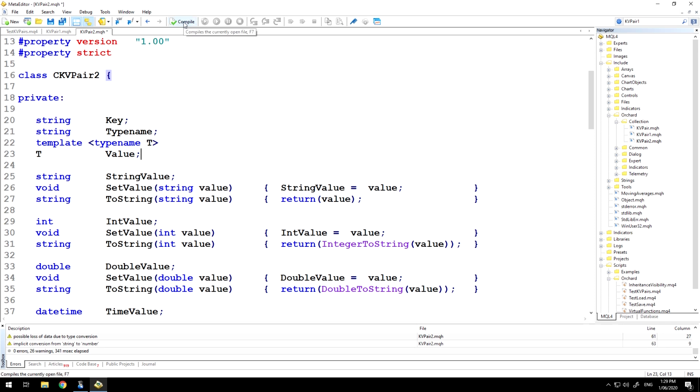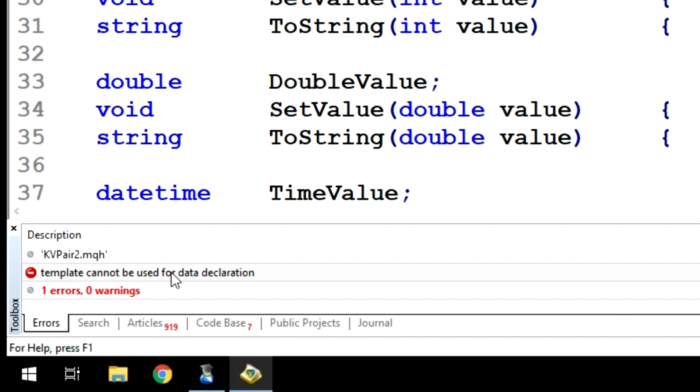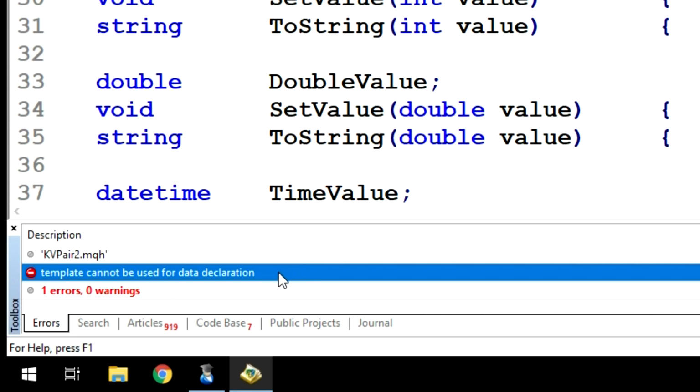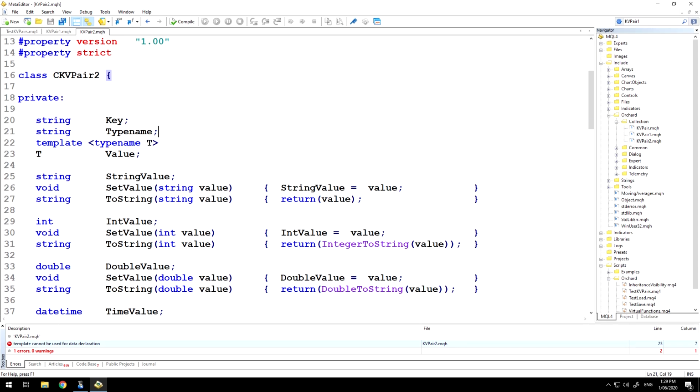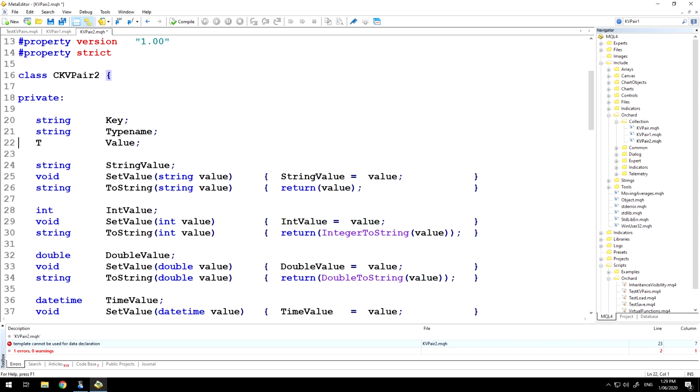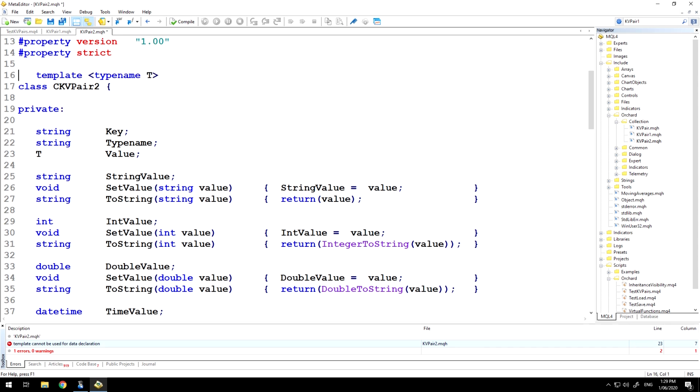I'll just try that so that we can see the error. And there's the error: template cannot be used for data declaration. You can't do it. What I can do though is apply a template to the entire class. So I can take that statement, and by placing the type name template outside the class, I can use this T anywhere inside the class to represent this generic type name.